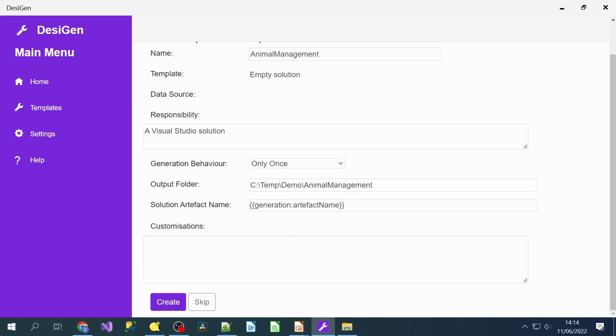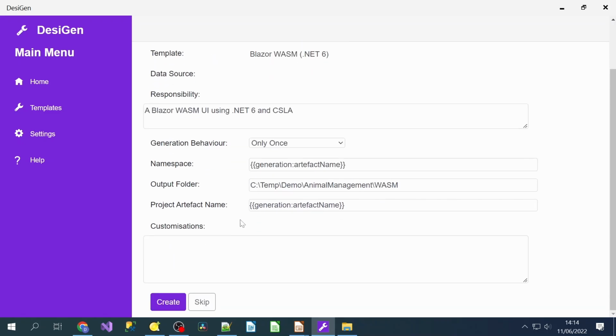So I'm going to call the solution name Animal Management, and I'm going to put it in C temp demo Animal Management on this machine. And so it's going to walk me through the bits that it's going to create. This is really just to help me rename them if I want to. I'm not going to. I'm going to use all the defaults here.